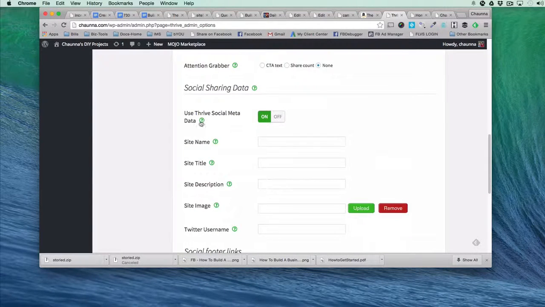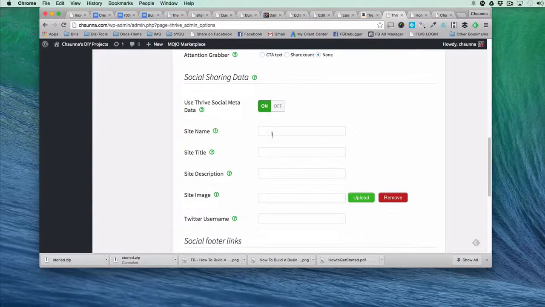Let's see here. So use Thrive social metadata. This is just default, so I'm going to put shauna.com, and this is so that when people share your information onto Facebook or Twitter or Pinterest, it pulls some of this information and puts it on there so other people can come back to your site.